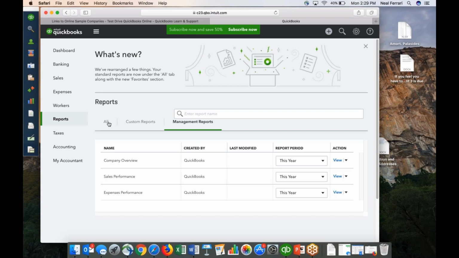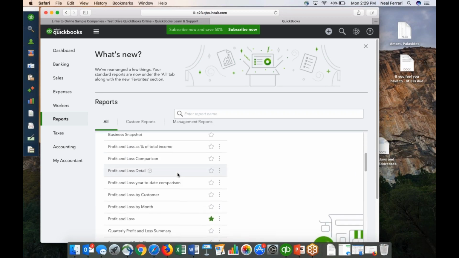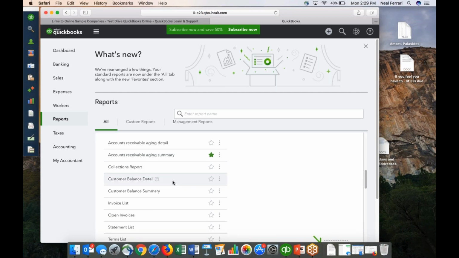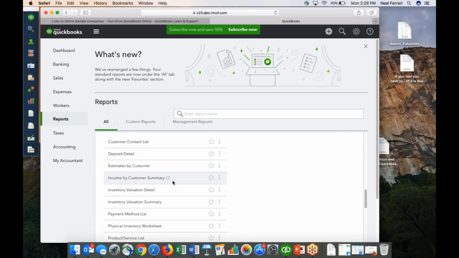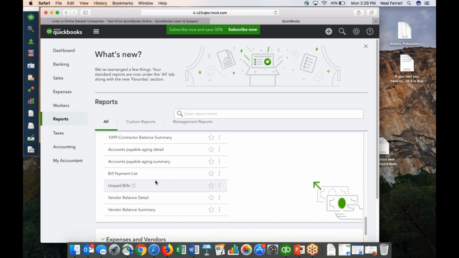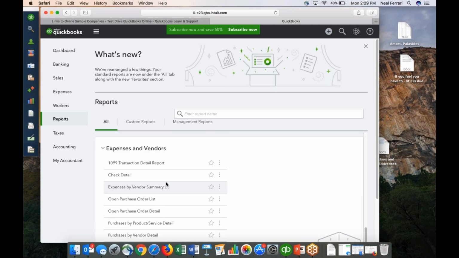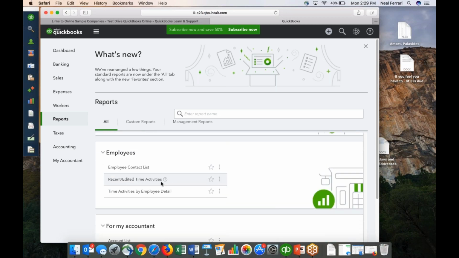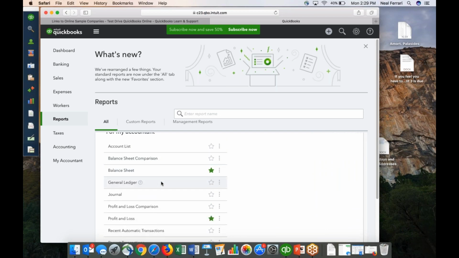Going back to all reports, I can run collection reports, sales reports, who I owe money to, a listing of expenses and vendors, sales tax, employees. Then down here on the bottom, I had this thing for my accountant. And you have some things that you'll have to run for assignment 2. One is the balance sheet, one is the profit and loss, one is the journal, and one is the ledger. So let's just run the balance sheet for a moment.